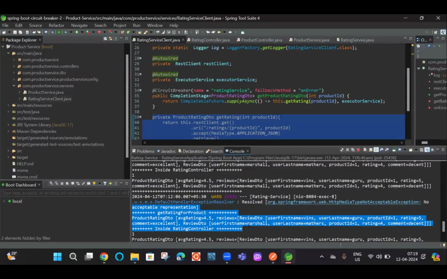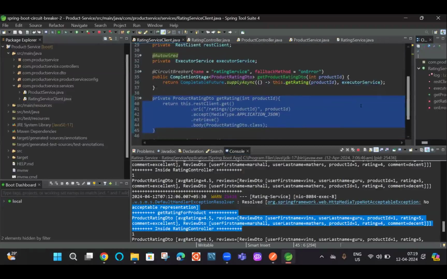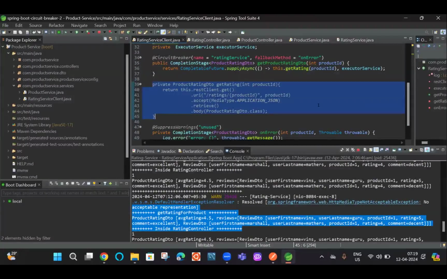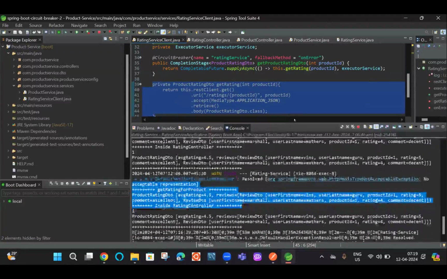What I'm suggesting: first, cross-check my code. Order service is your product service, payment service is your rating service. Then add REST template here. First point is comment the REST client, add REST template and see if it's a success. Then there is a problem with the REST client. You can Google how to pass it in application.json in REST template.